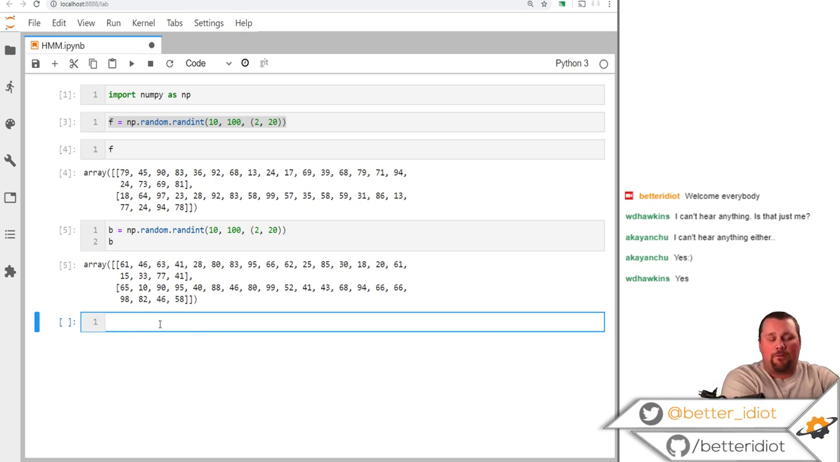The idea of the forward-backward algorithm is essentially we can take F and multiply it by B and then divide by some probability. It could be whatever we want. And I'm just going to say np.mean F.